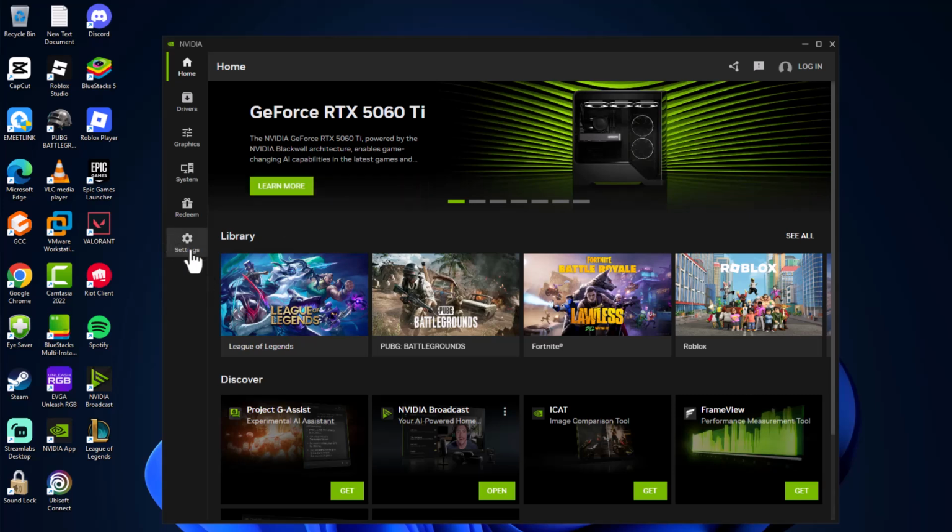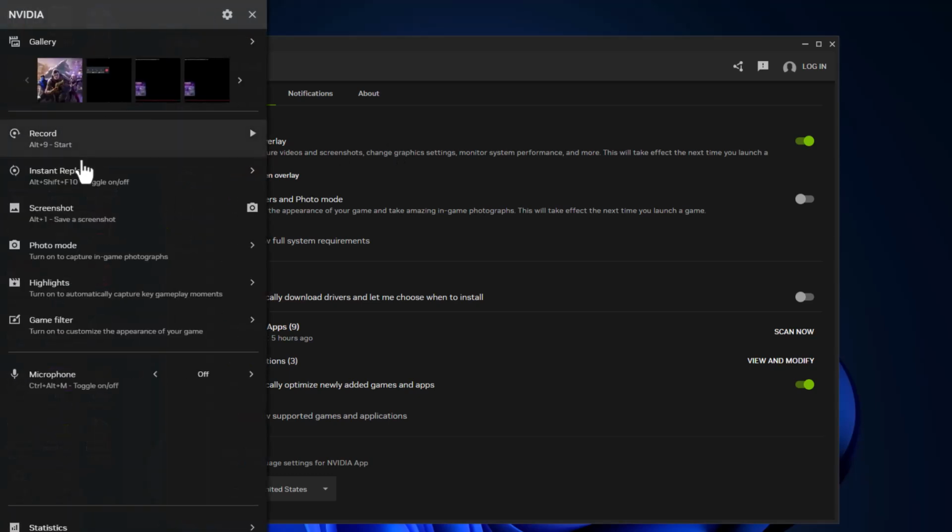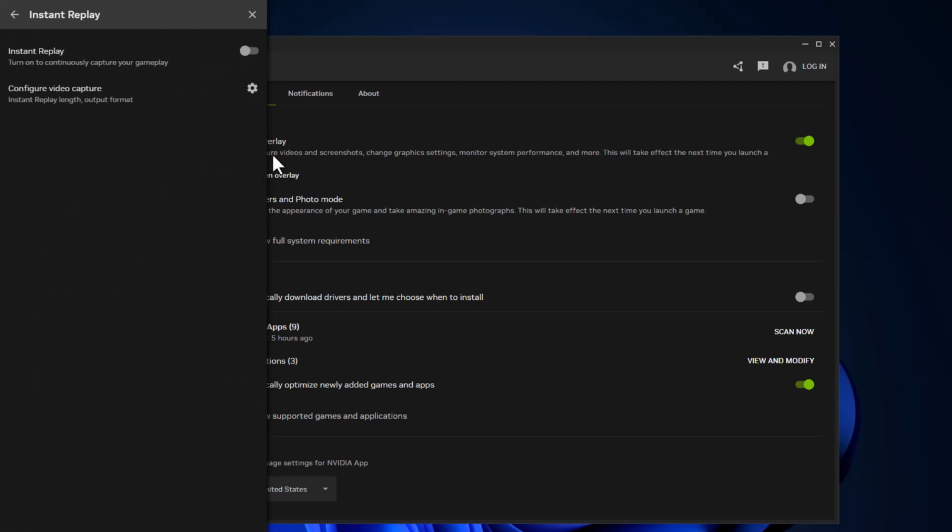After opening it, on the left side select the settings. On the right side turn on the Nvidia overlay. And now as you can see, Alt plus Z to open overlay. You just need to press Alt plus Z key to open overlay and go to instant replay and turn on the instant replay, and this should fix your problem guys.